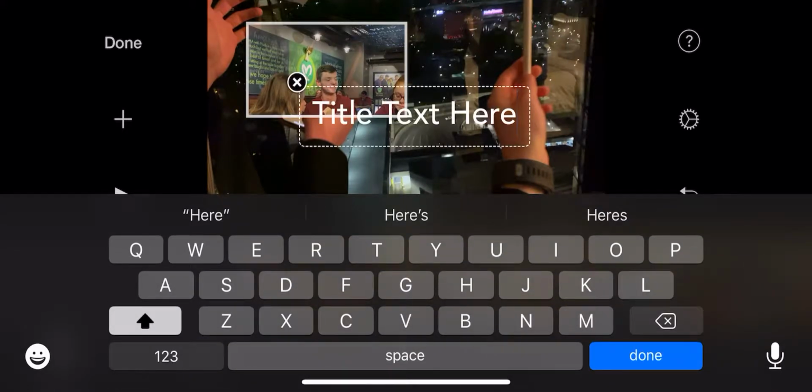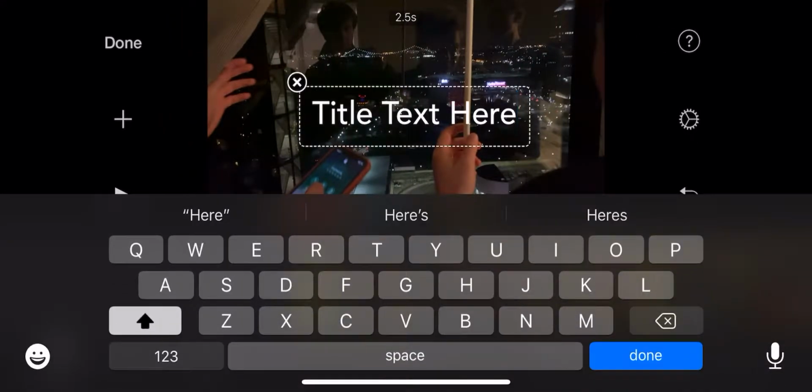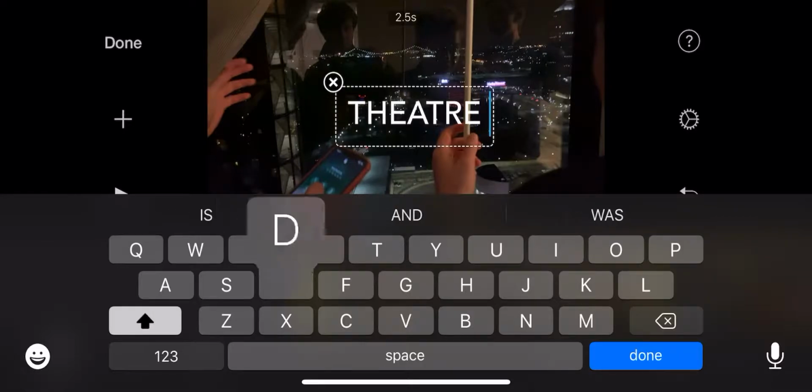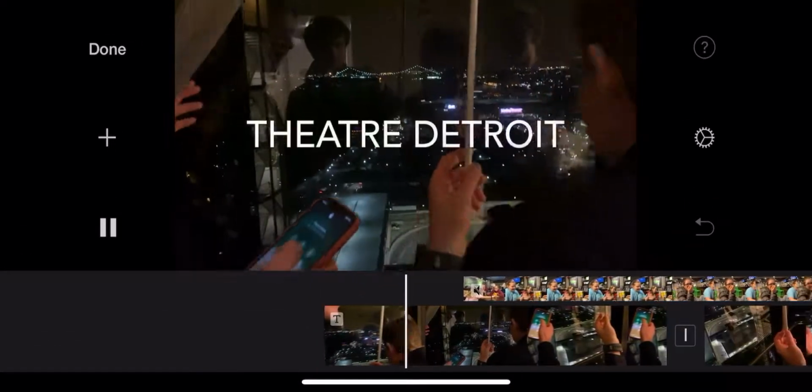Oh, I should probably have mentioned, if you want to change the title, you just click the title and change that to, say, Theater Detroit, as that is where this is from.